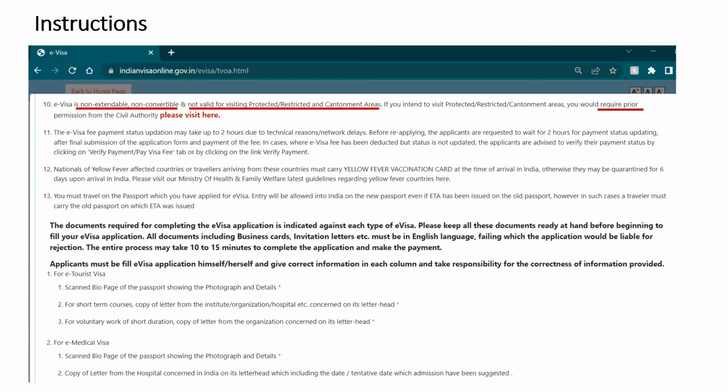You would require prior permission also from the civil authority. You can click here on this link in case you plan to visit these specific areas, and you should complete that application here, which is not what we are covering, because what we are covering here is a normal, general e-visa process.